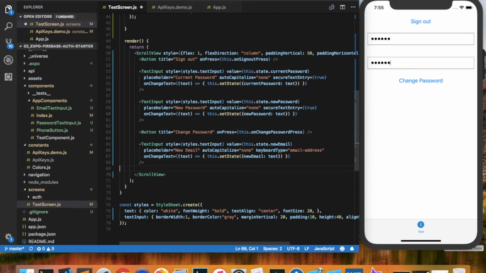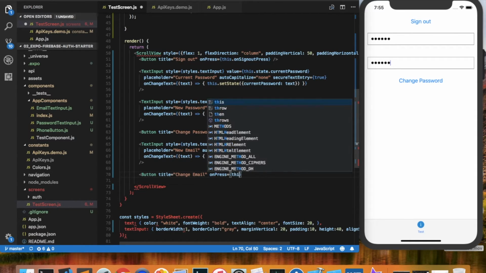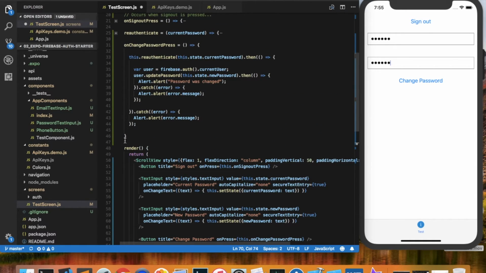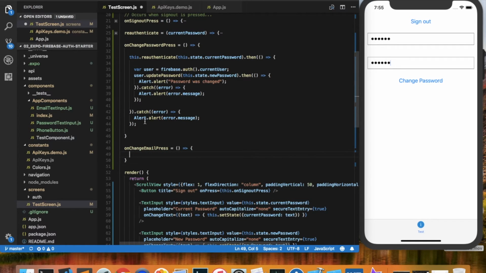Let's create another button called change email. And when it's pressed, it will call this.onChangeEmailPress. Up here we can implement onChangeEmailPress. And changing the user's email can also give you the reauthentication error. So we once again need to reauthenticate the user first and then attempt to update their email.